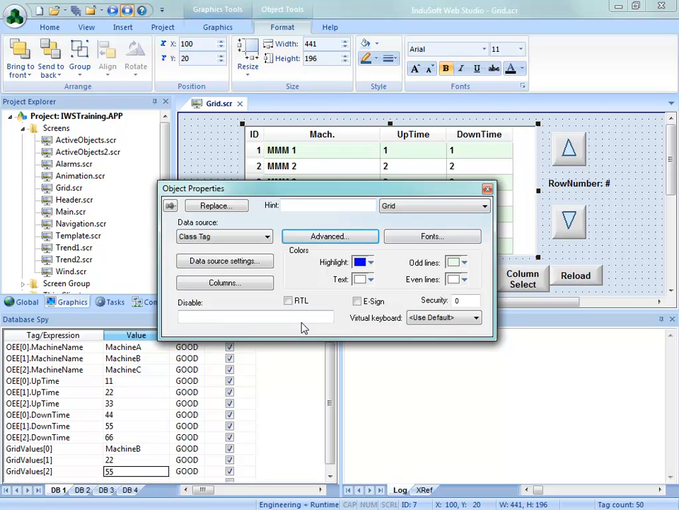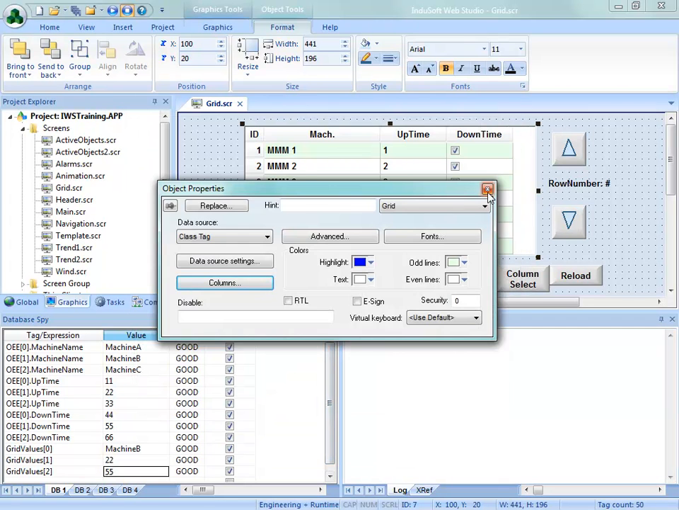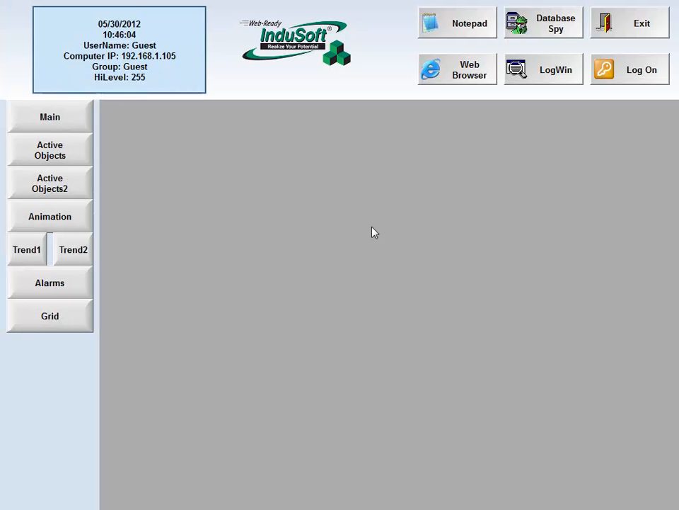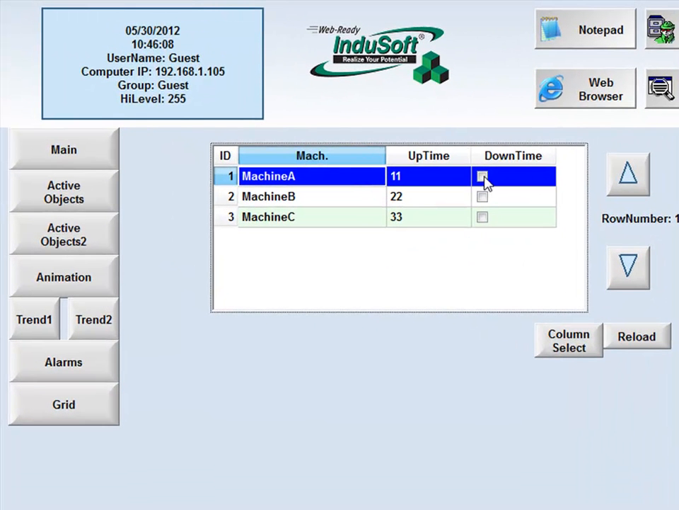And now let's go back in and make a couple of changes. So here under columns, I'm going to now change the downtime column. Instead of being numeric, I'm going to change this to a checkbox. Now when I click on OK and run this, you'll see that instead of data, now I get checkboxes. Now these can be Boolean, so it's either on or off, or checked or not checked.